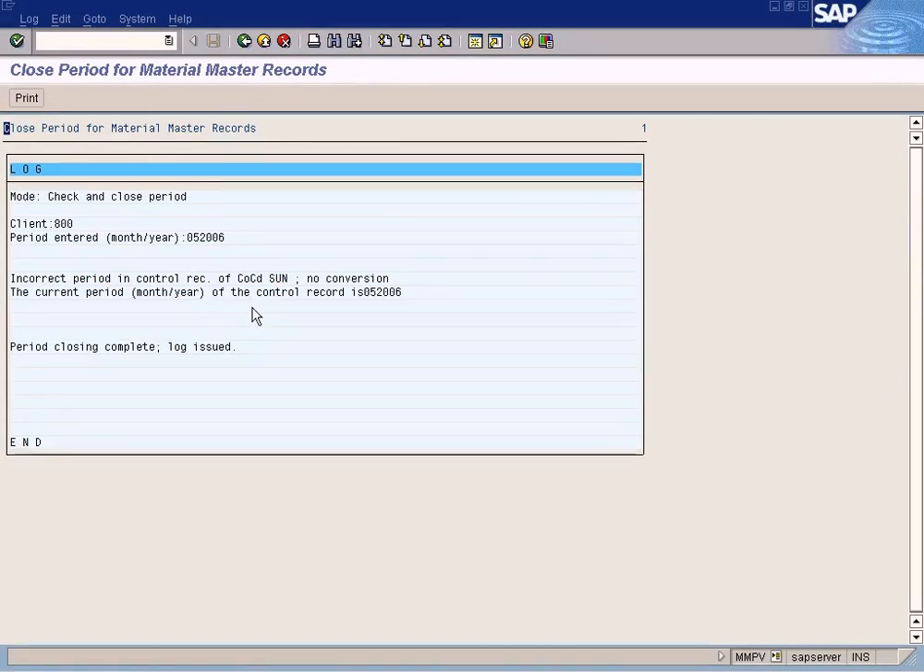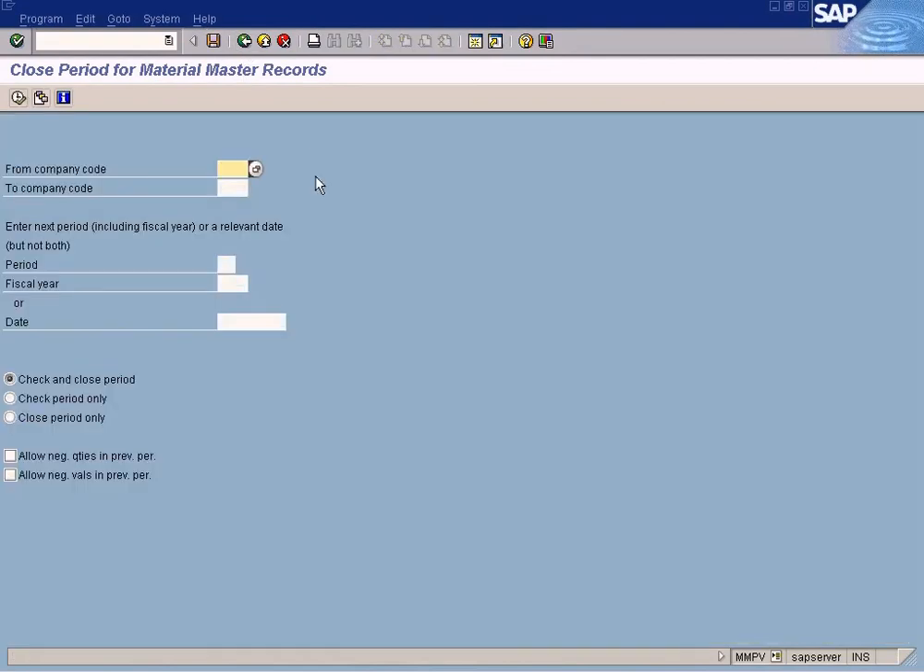Incorrect period in control record of company code, no conversion. There is an error here. Let me check what the error is. Okay, I think I know the reason.